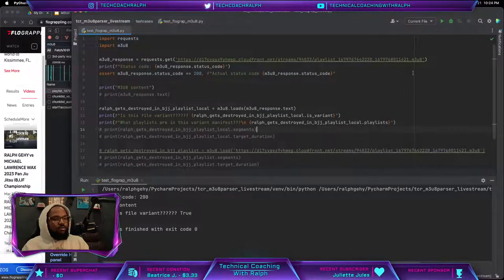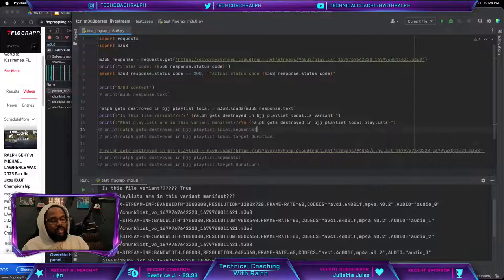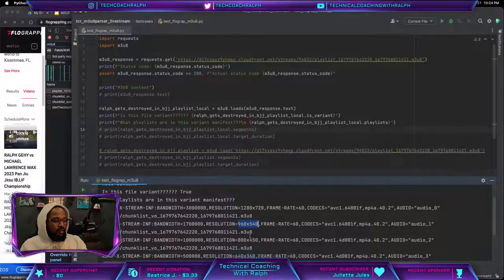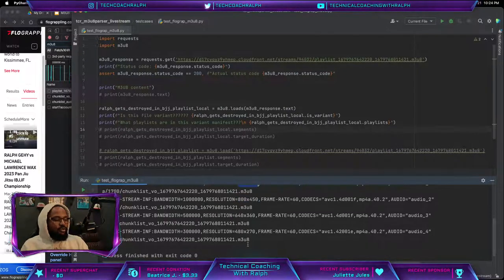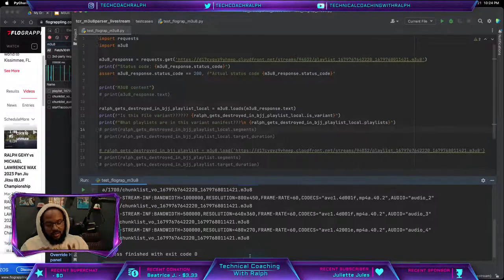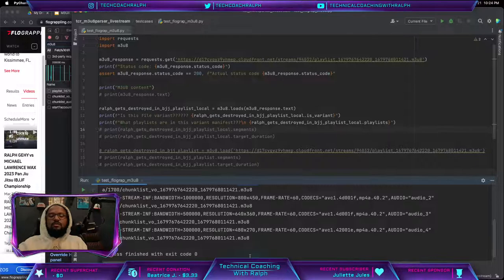Close that. Let's give it a run. And we get some data. So these are all the manifests that are inside the variant manifest. We have the resolutions 1280 by 720, 960 by 540, 800 by 450, 640 by 360, 480 by 270. So these are the different qualities of video that this manifest offers.